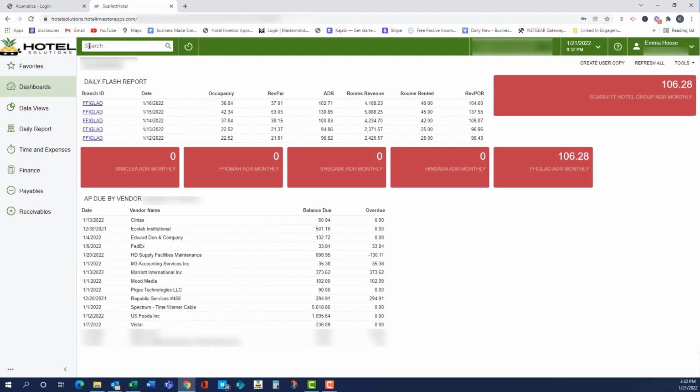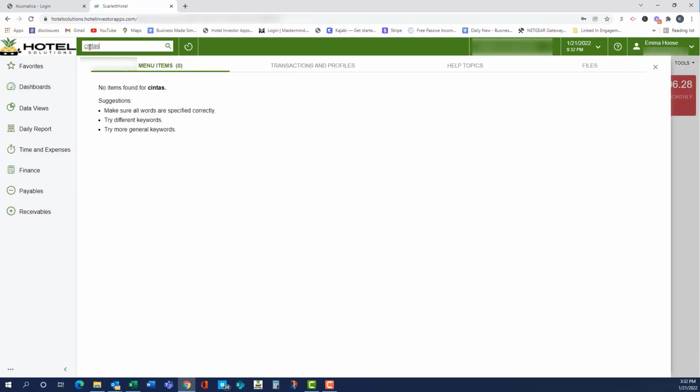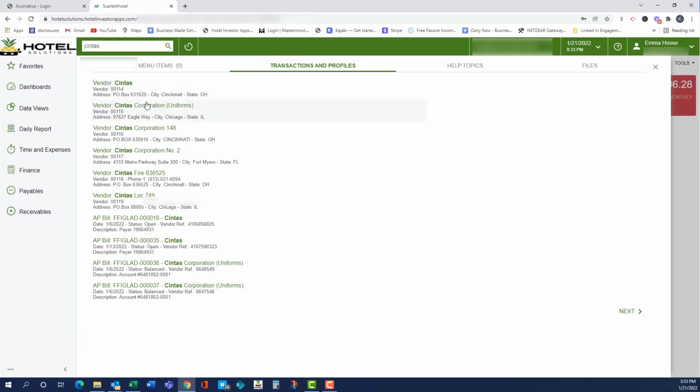From here, we have a search bar, and you can put any information in here of where you're trying to get to. Let's say, for example, you got a call from Cintas, and they wanted to get some vendor information. It's not going to have a menu item, but that would be a transaction. So let's go ahead and select that and look at that. We have the vendor information, we've got corporation information, we've got the bills, and if we selected this, it would then take us directly to that bill, which is very helpful. This is very helpful when vendors call, so you can get your details from there.